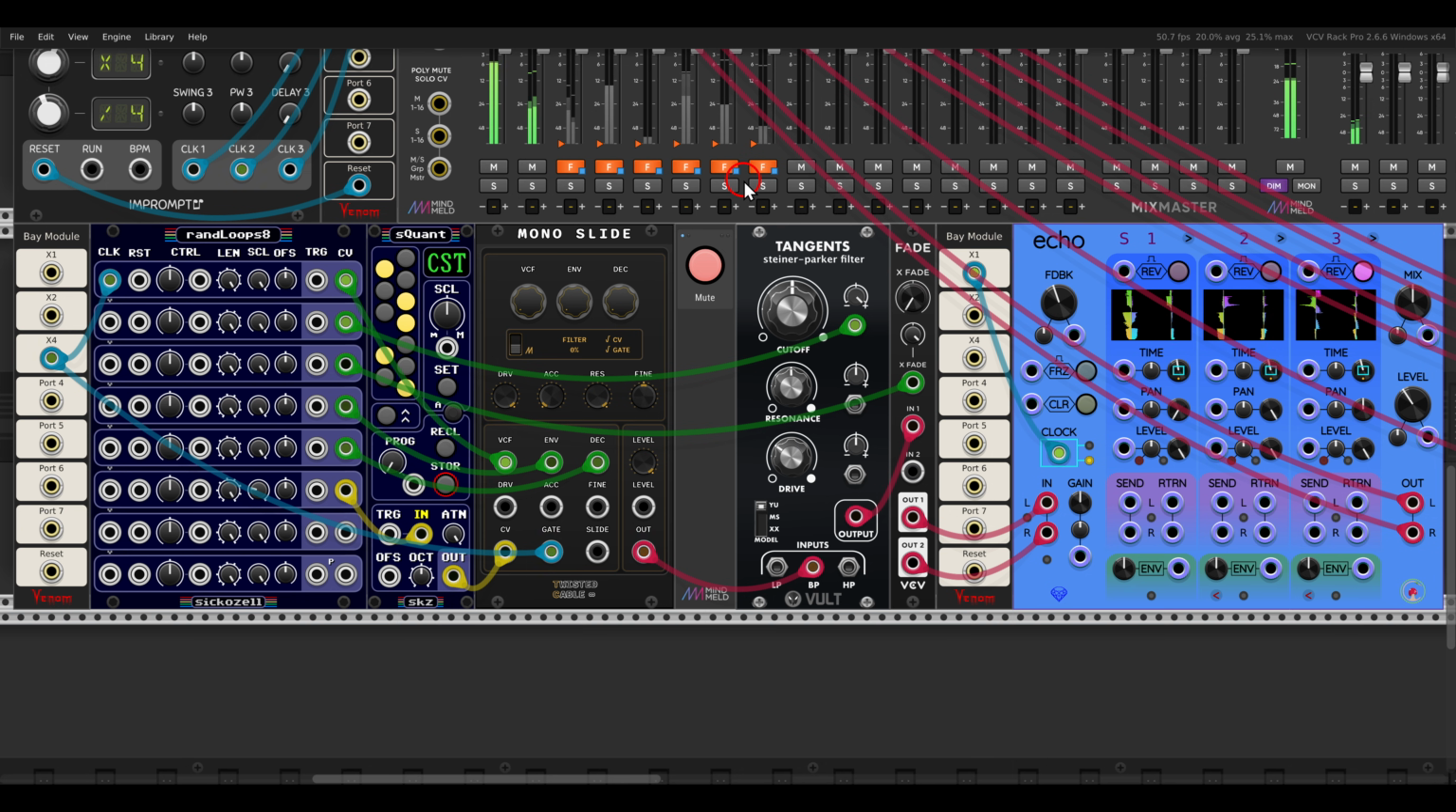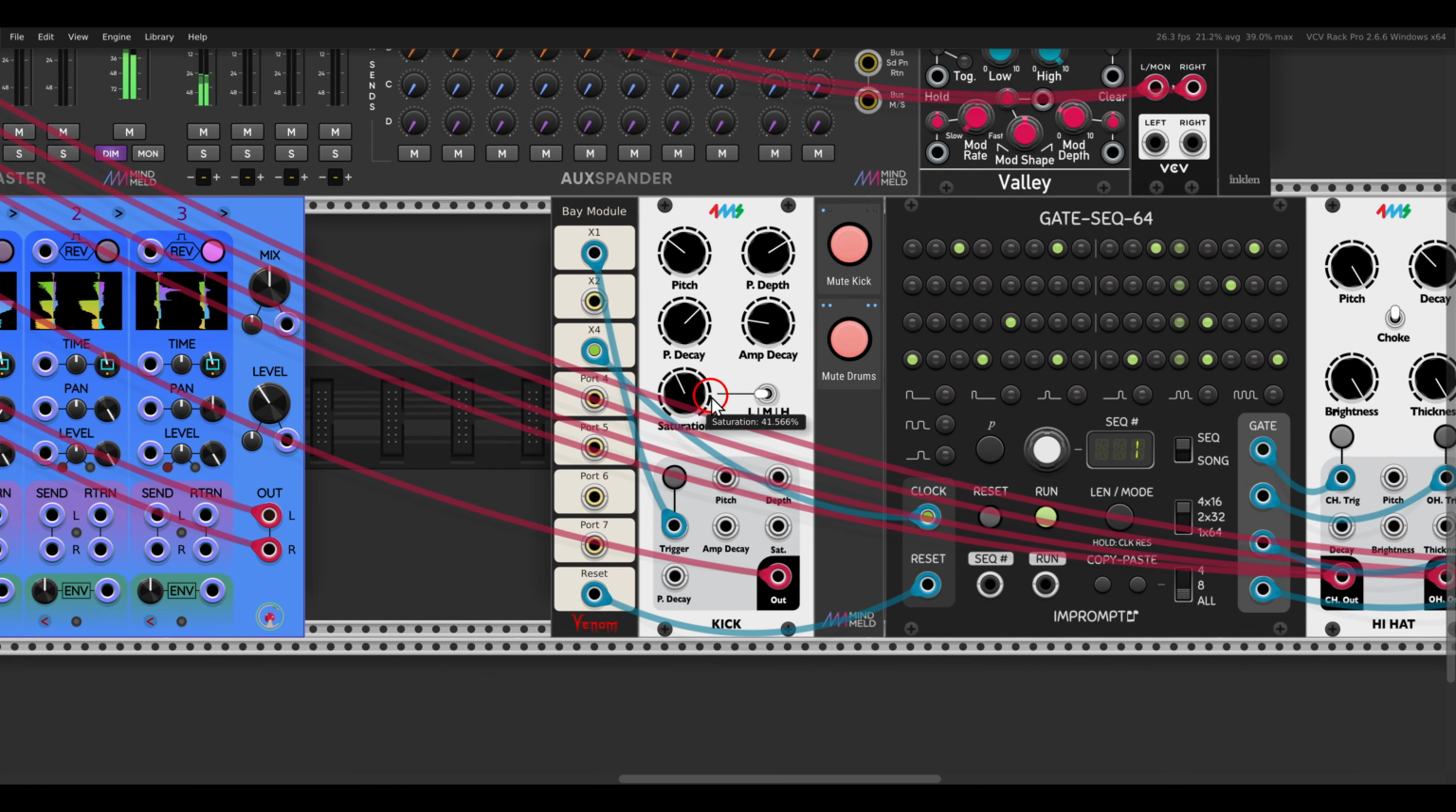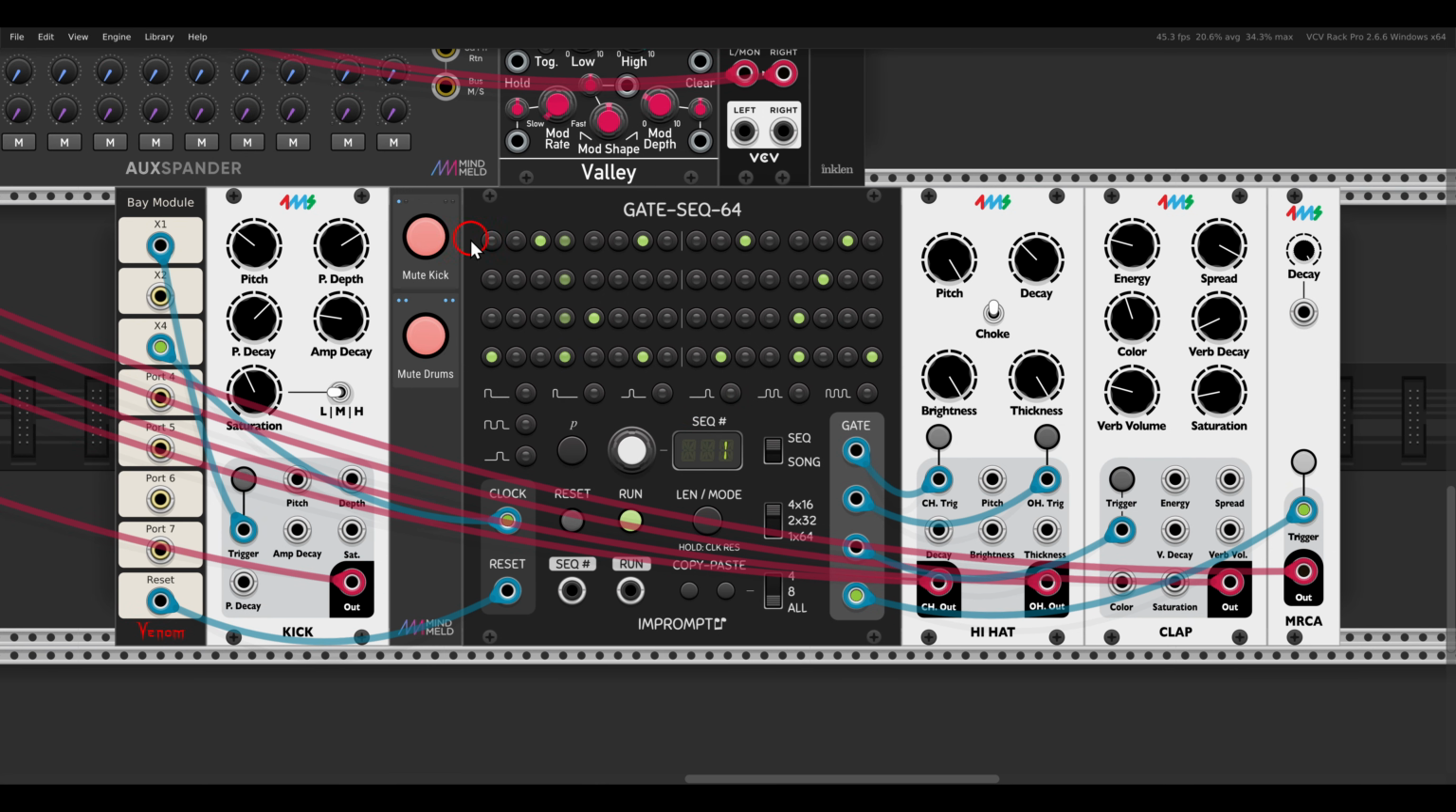I have another example here. I have a few random sources with a Random Loops module from Secotcell, sequencing pitch and modulation, you see filter, envelope, decay modulation. This is going through a bandpass filter and again some delay. Of course, I have also some drums. So I have here drums from 4MS, I have a kick. And I have a few more percussion with hi-hat, clap and maracas.